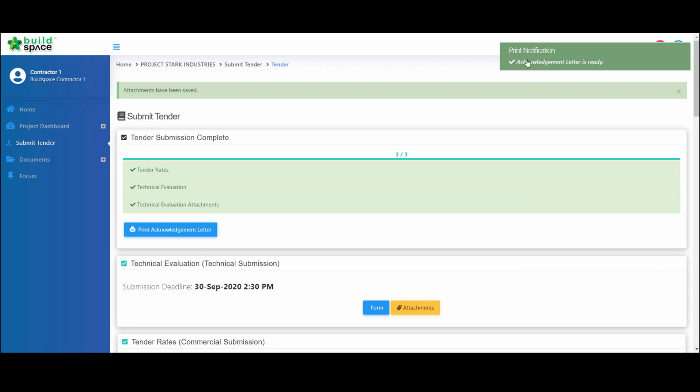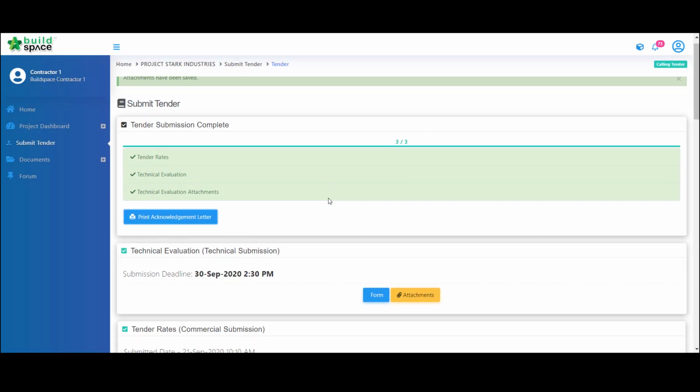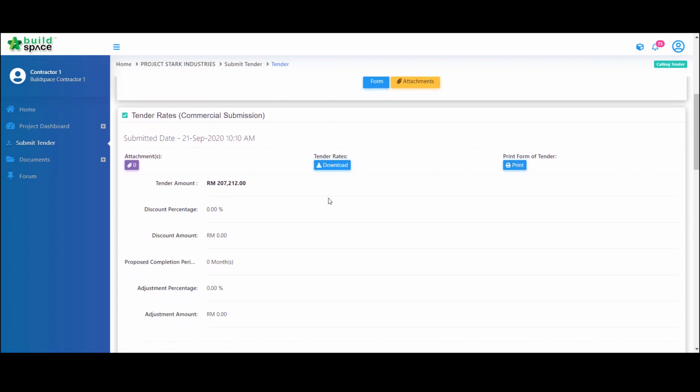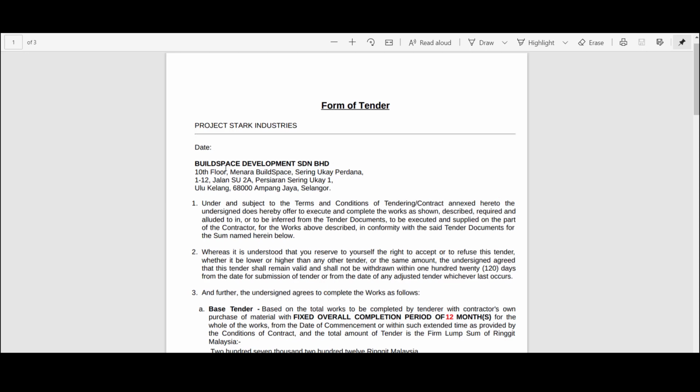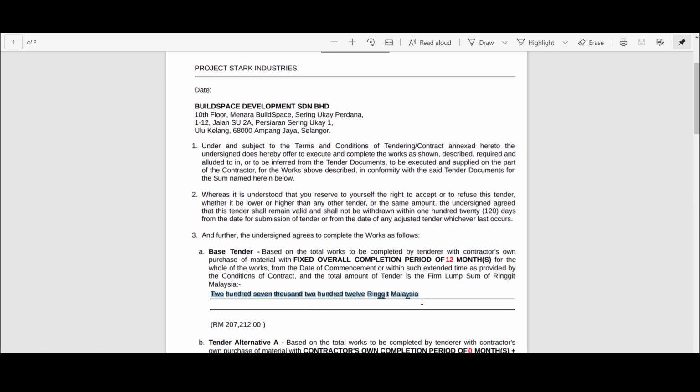Once all checklist has been successfully submitted, you may now print the acknowledgement letter. Also, the form of tender is auto-generated for you as accordance to your tender rate submission. Click at Print under Print Form of Tender to download in PDF file format.